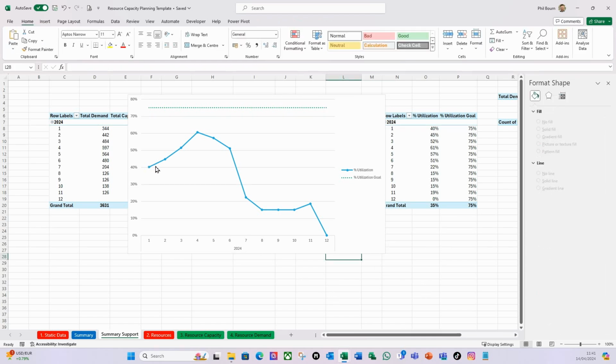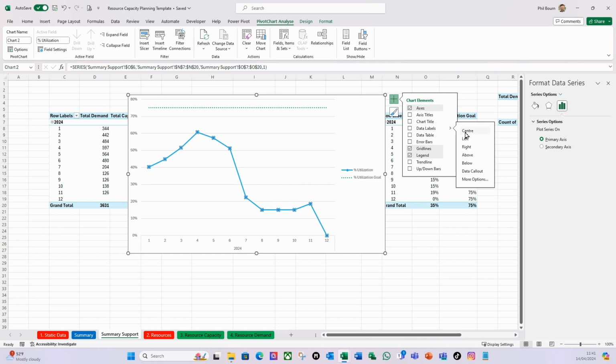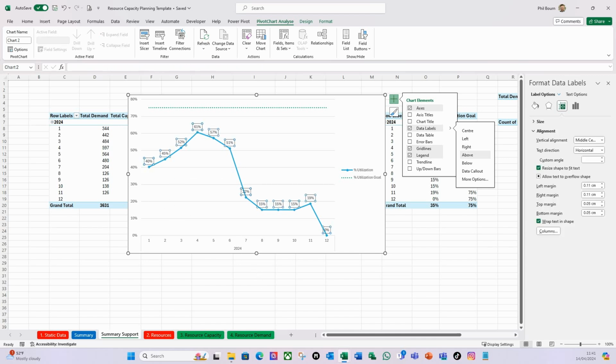I'm then going to select this data series here, and I am going to do it here. Plus sign, data labels, and I'm going to do them above like so. Wonderful. And let's make those bold again. Select them and do Control B to make them bold. So I've now got my data series there.